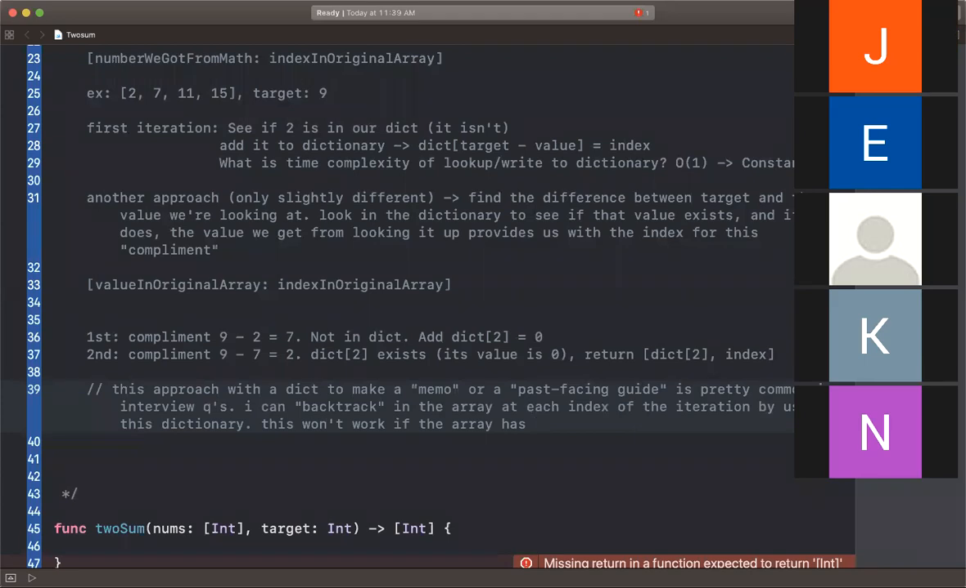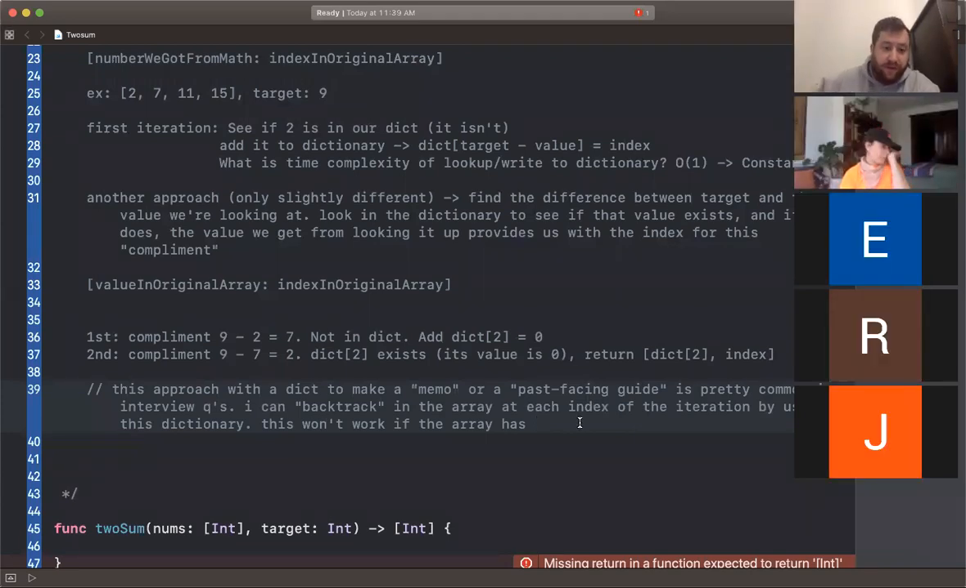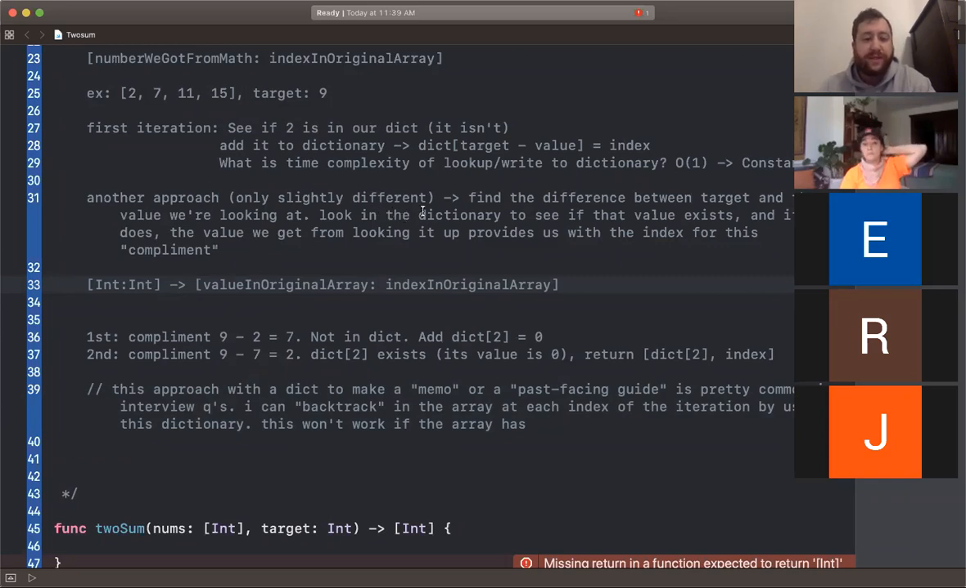Negative numbers? So negative numbers will work because they can just be keys. If this array here is int to int, then you can just have a negative number as the key. It's still hashable. But this wouldn't be the right data structure to use, we wouldn't be using a dictionary, if the array has duplicate values, because then we wouldn't have a unique entry for each of them. That's where we would consider some other thing. They told us in this problem that the array will only have different numbers. There will be no duplicates.